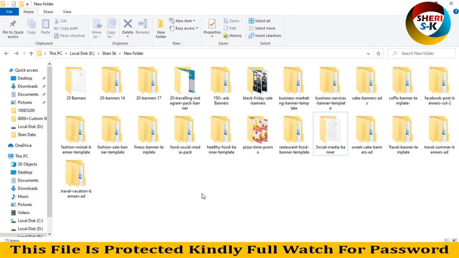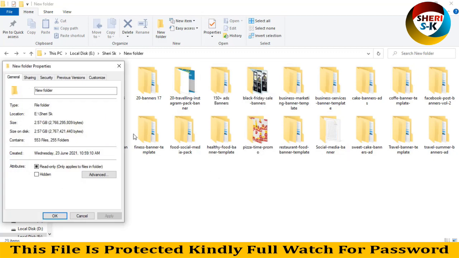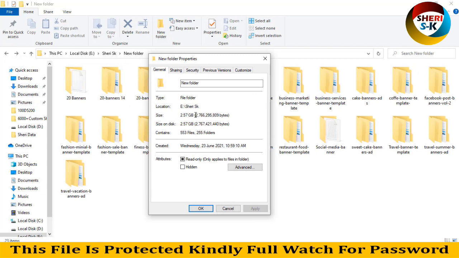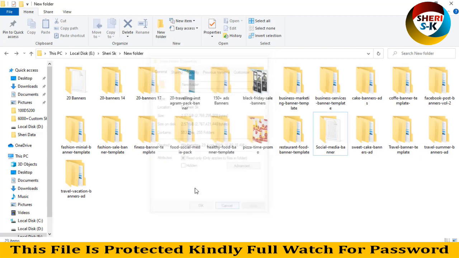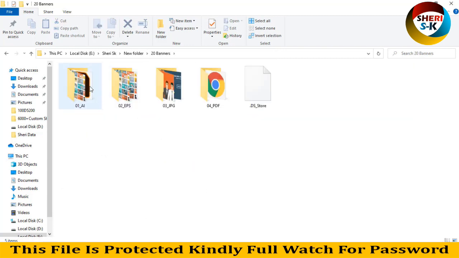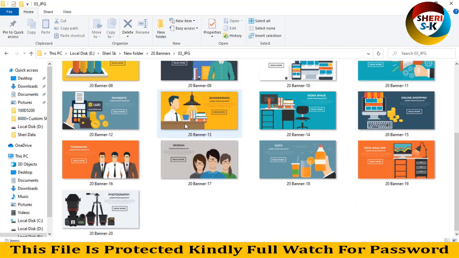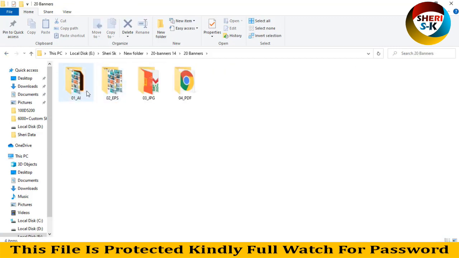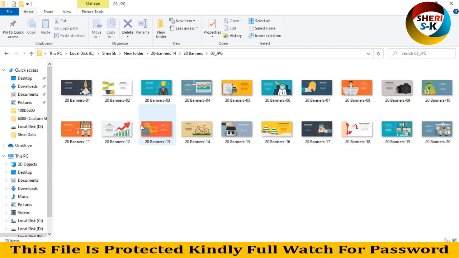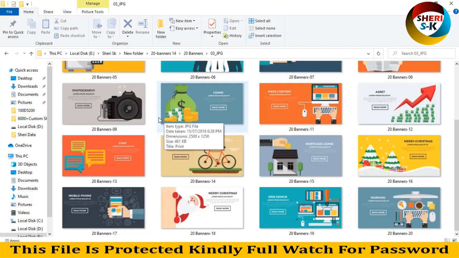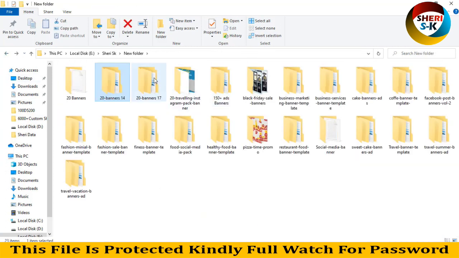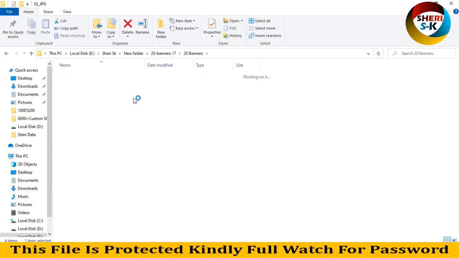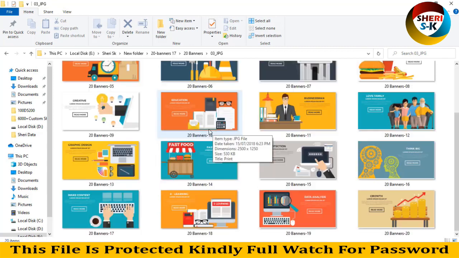Today I have a big pack of banners. Here are 23 different categories, total size of folder 2.57 GBs, okay. But don't worry, I will compress it for you for easy download. Here are 20 banners with AI and EPS, JPG files, and you can edit them in Adobe Illustrator. Next is 20 banners, AI and EPS, you can edit in Adobe Illustrator. And next is 20 banners, here is JPG, amazing, you can edit it.